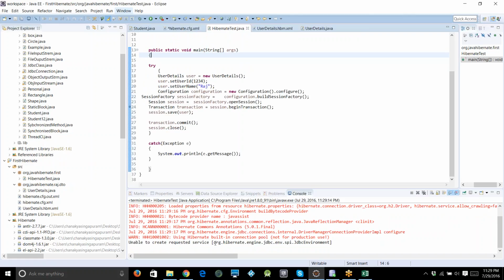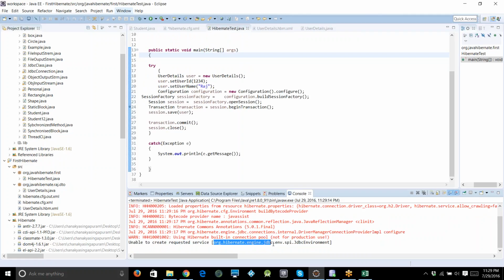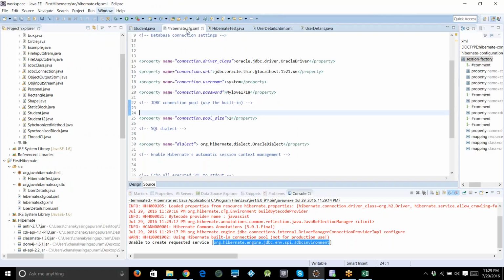We're showing this org.hibernate JDBC environment error. So maybe let's write the class path name to create the requested service. Maybe some service issues are there, database service issues. This is my database path.